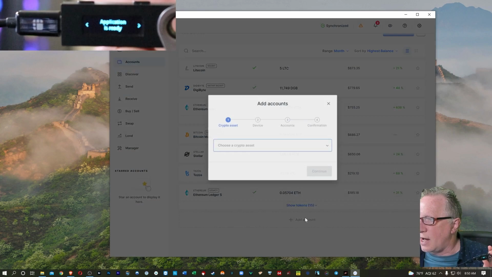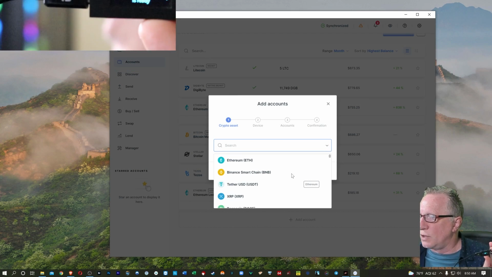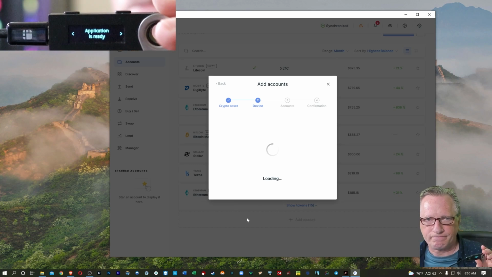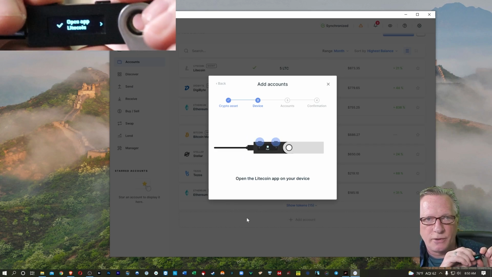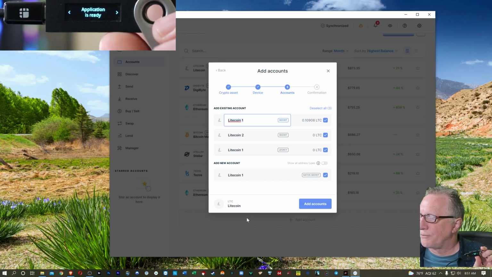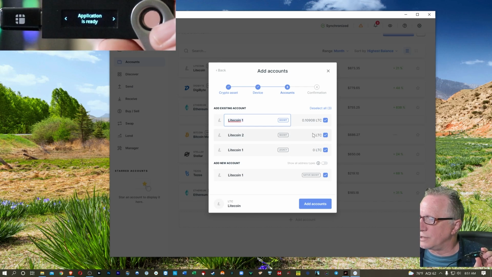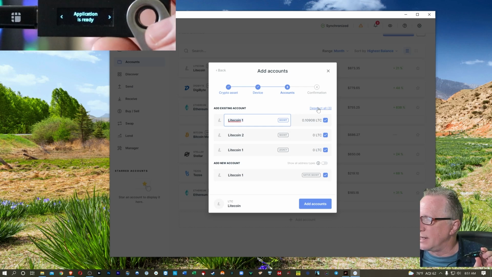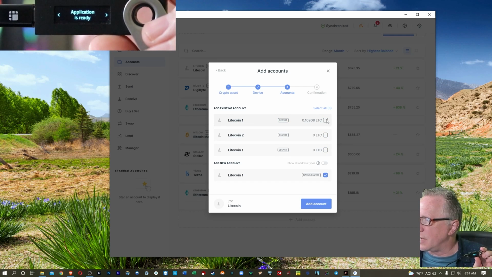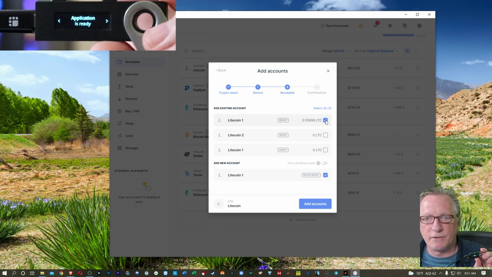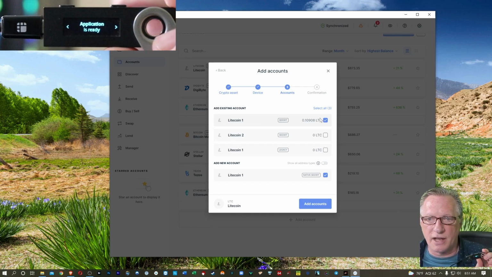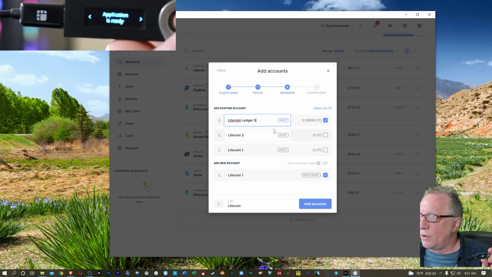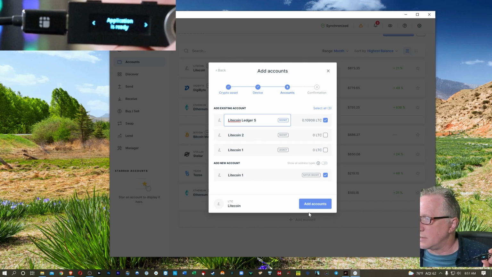And let's hit Add Account one more time. And this time we'll add that Litecoin account and hit Continue. All right, it's going to ask me to open the Litecoin account. I'll hit both buttons. All right, and you'll notice that there are a couple of empty ones that I'm not interested in. I can just deselect all of them and just tick off the one that I'm interested in, right? This is the one that I want to manage in Ledger Live. And once again, I want to name this guy appropriately. So I'll call this one Litecoin Ledger S.